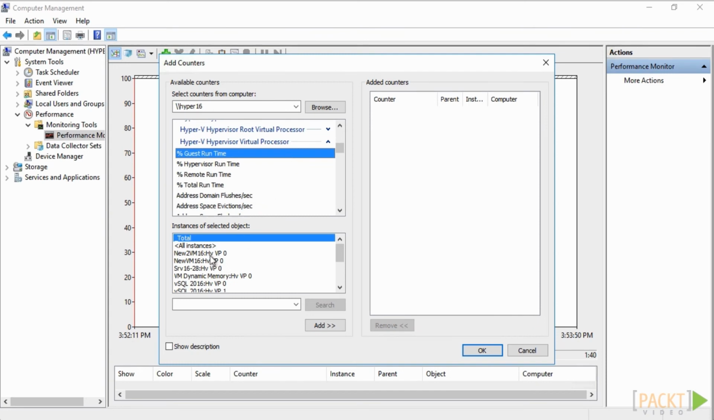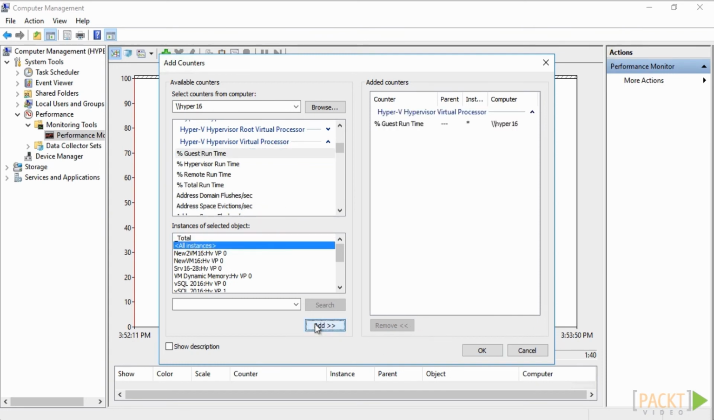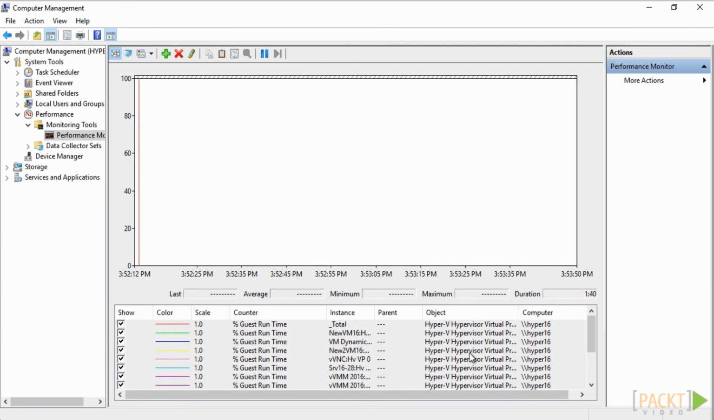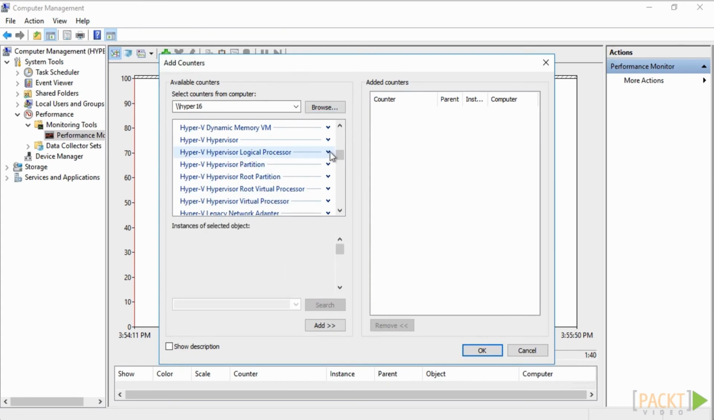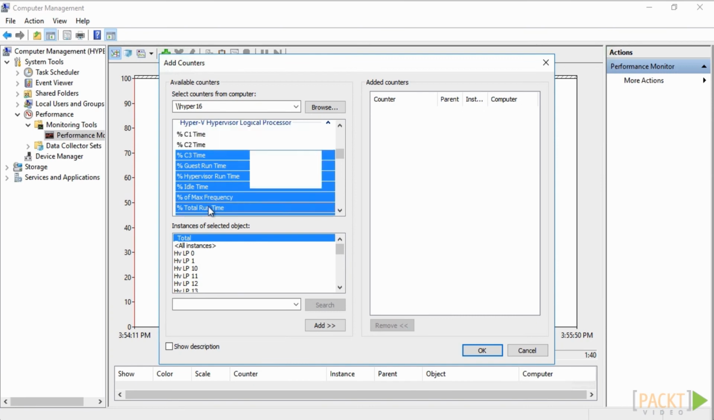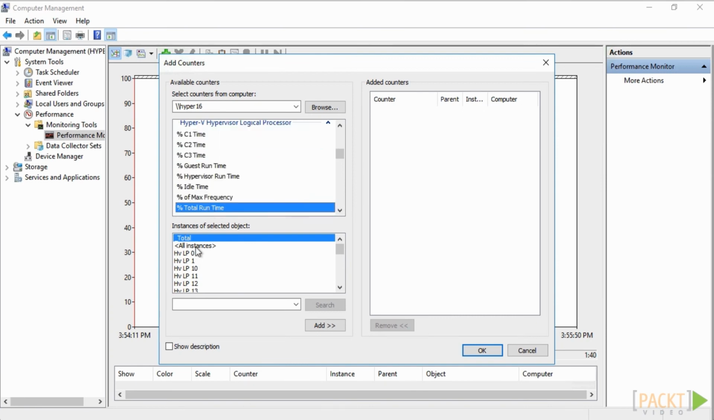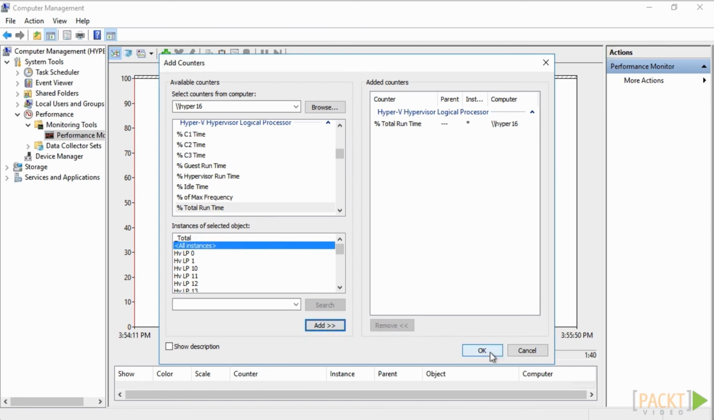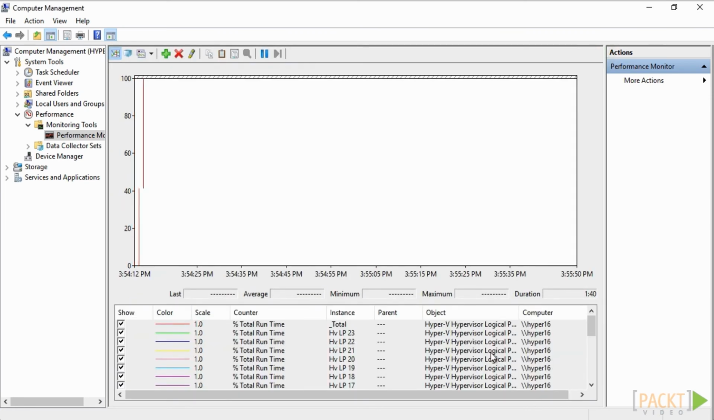The Hyper-V Hypervisor Virtual Processor counter for percentage of guest runtime shows the percentage of time spent by the virtual processor running the virtual machine code. This is a good counter to use to determine which virtual processors are consuming CPU cycles for virtual machines. The Hyper-V Hypervisor Logical Processor counter for percentage of total runtime shows the percentage of time spent by the logical processor running both hypervisor code and virtual machine code together.